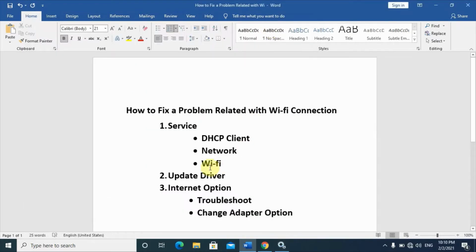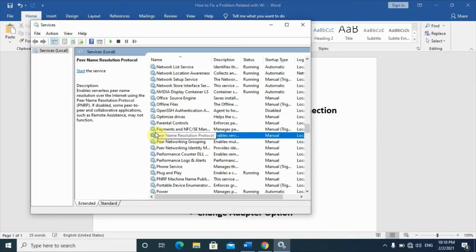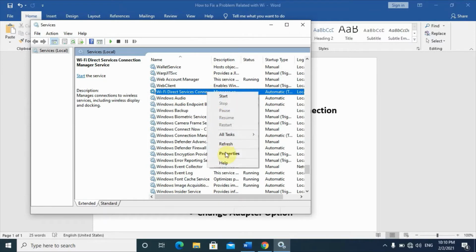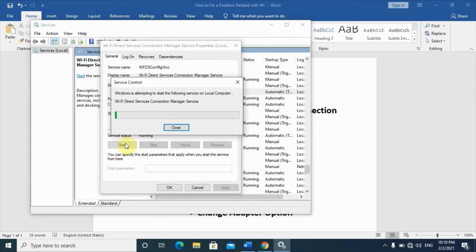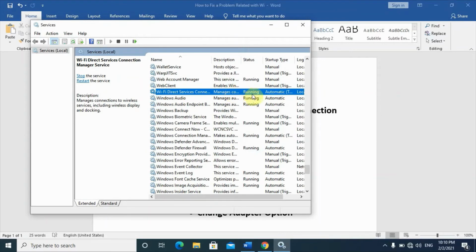Then after, you should select the Wi-Fi services. Click again in the Services window and find Wi-Fi, or you can click somewhere over here and press W. When you press W, you will find here Wi-Fi Direct Services Connection Manager Service. The startup type is automatic, but it's not running. So click on it and click Properties, then Automatic, then Start, then OK. Yes, here it is running. So we finished the Services section of our computer.